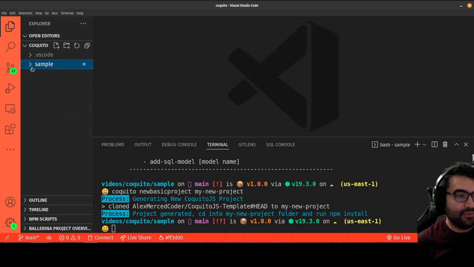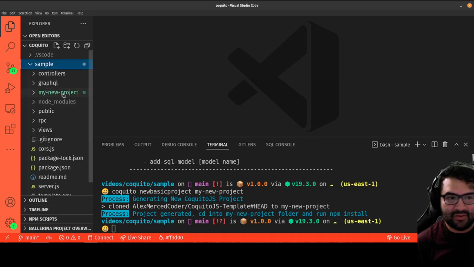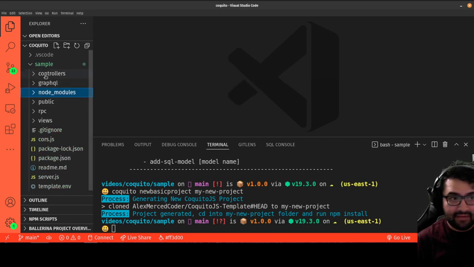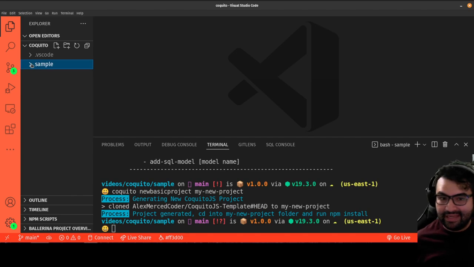Right now I'm in the sample folder, so it cloned it in here. See there, my new project. I'm just going to delete that. And you have a project ready to go. So you could do that if you just want to have everything out of the gate and you don't want to deal with the scaffolding steps I'm about to go through. You could just literally start that new basic project and off to the races. But I think you're going to like how the scaffolding works.